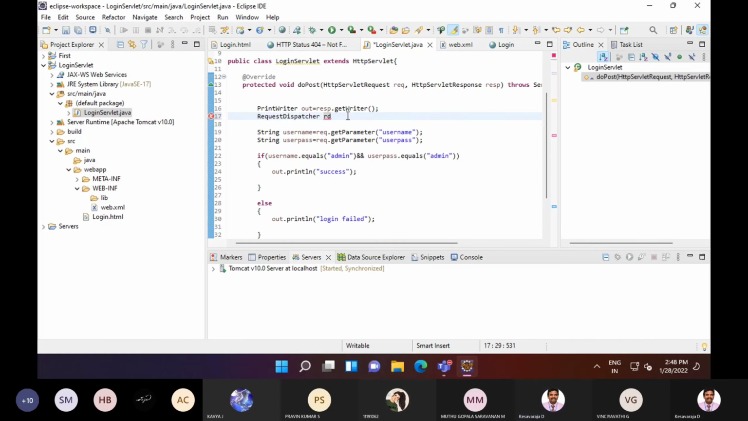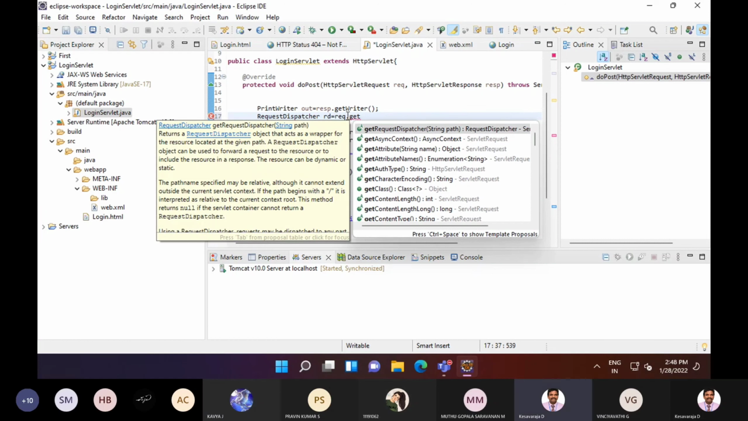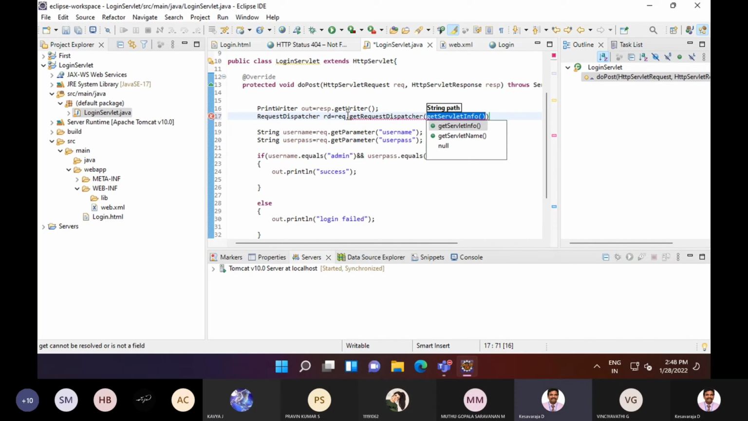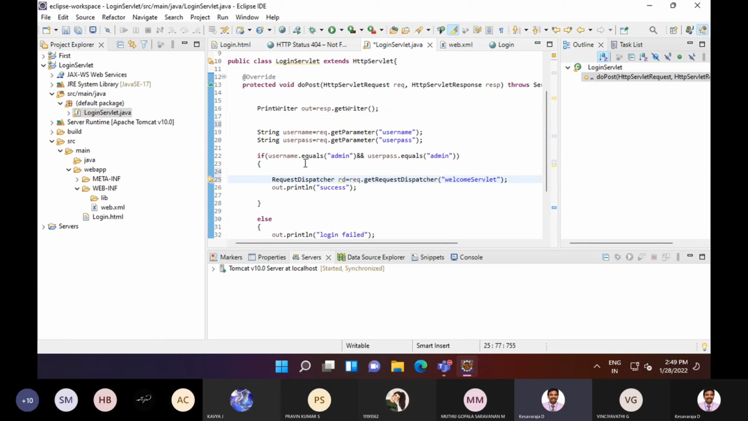RequestDispatcher rd equal to request.getRequestDispatcher. I am moving to another servlet page called WelcomeServlet, which is not created yet. I just cut the line and pasted it here. So if login is successful, RequestDispatcher rd equal to request.getRequestDispatcher of WelcomeServlet.